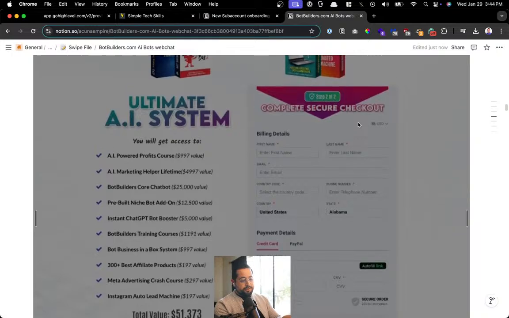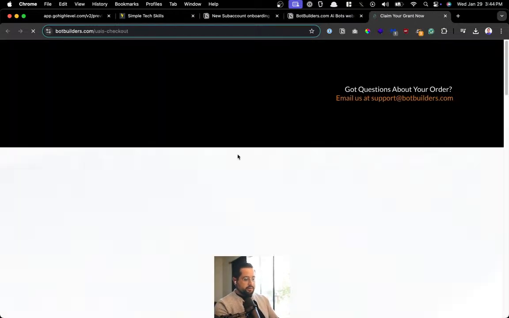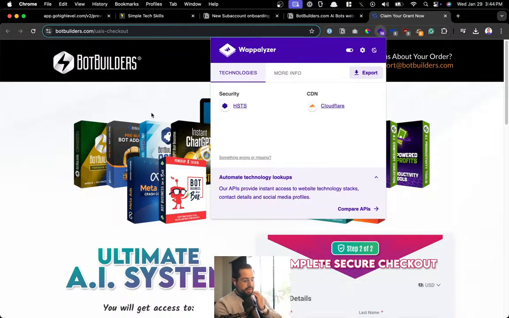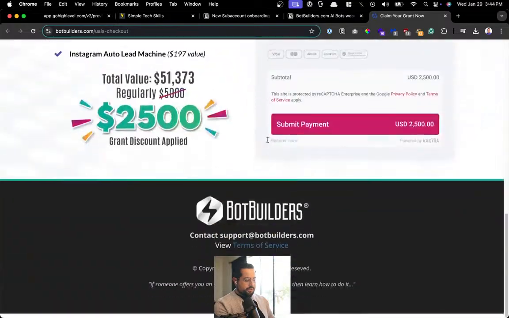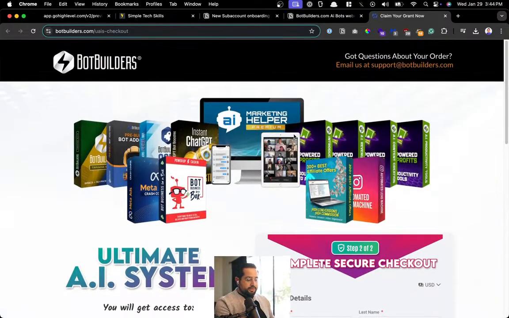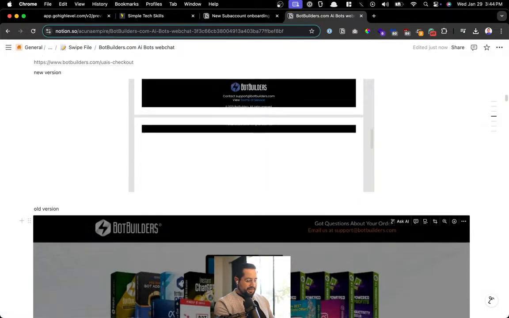Funny enough, he's using GoHighLevel. If you go to the checkout page and then use this thing called Wappalyzer, it will tell you what people are building it with. This is built with GoHighLevel. So it's very interesting to see that. And then you see screenshots.